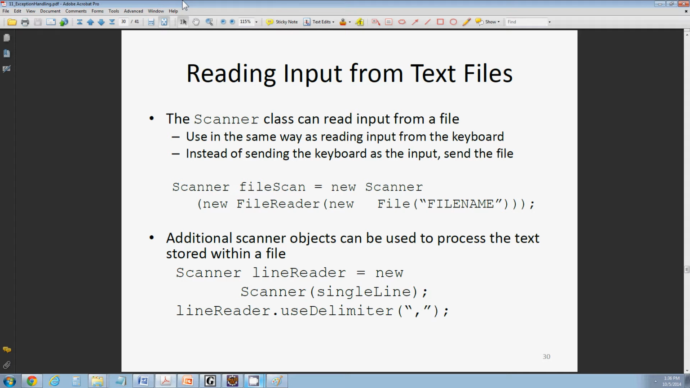You should be pretty used to using the scanner class to read from the keyboard. And you basically have all those same methods available to you to read from an input file as opposed to reading from a keyboard. So instead of sending the keyboard as input when we create our scanner object, we instead send a file object. So we would create a scanner object, I'll call it file scan. It's a new scanner, but instead of sending keyboard.in, I send a new file reader object. And to create that file reader object, I send a new file. And to create that file, I send as a parameter the name of the file in quotes.